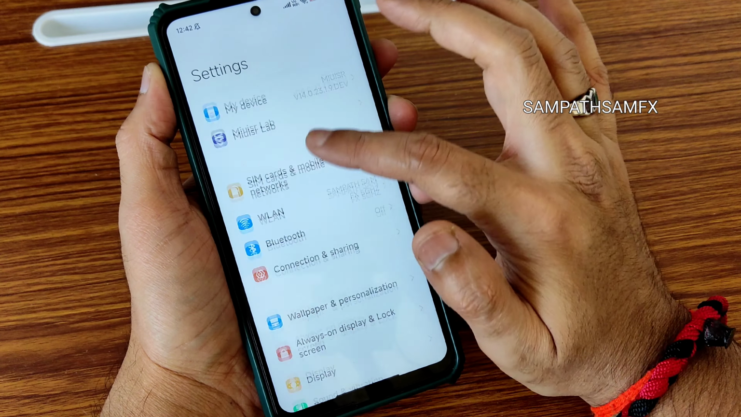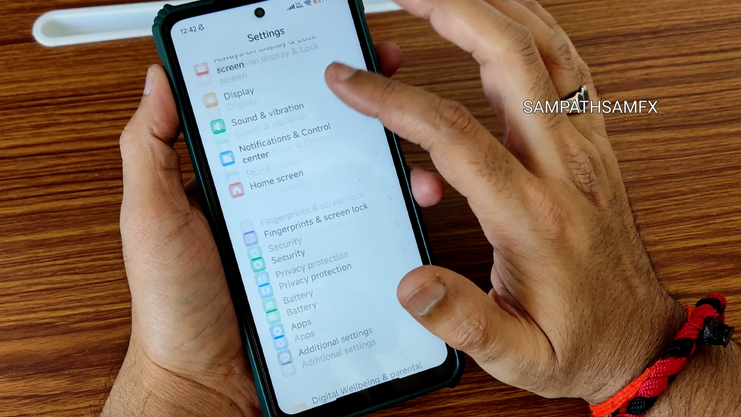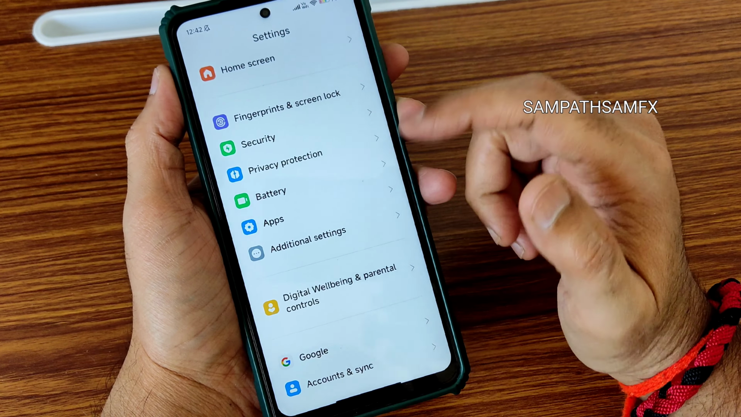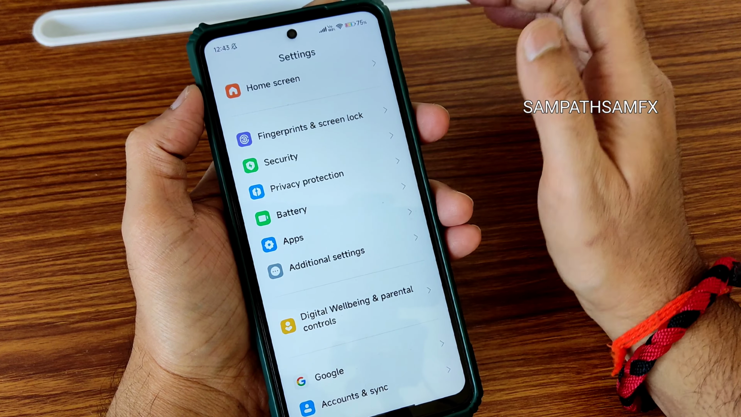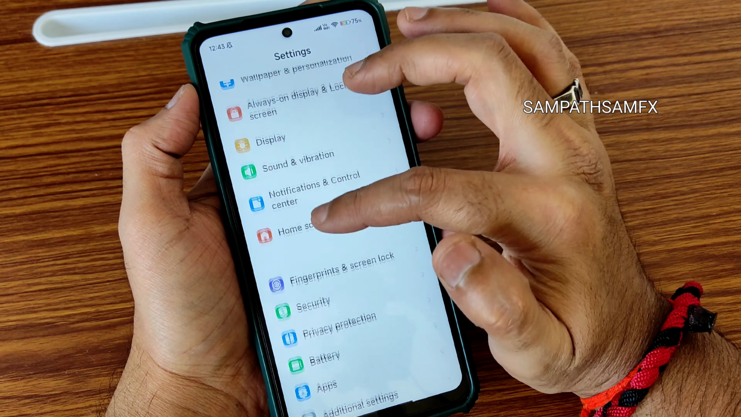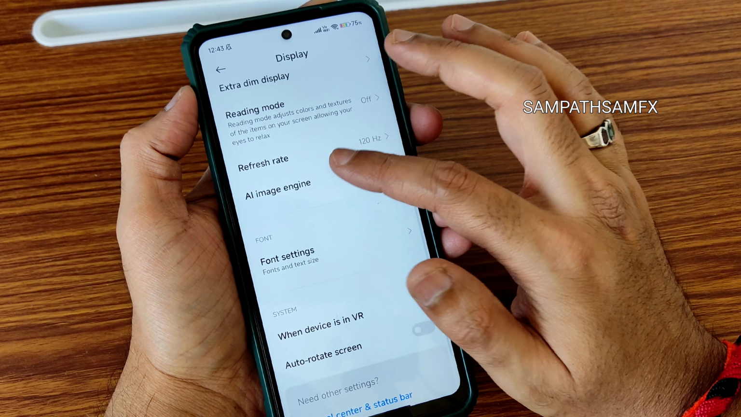You can see a little bit of refinement has been done. It's a port ROM, but still I really like it. I am using this ROM on my Mi 11X, the Poco F3, for a long time, the same version. Let me change this display a little bit. The video looks a little bit pale to my eyes.